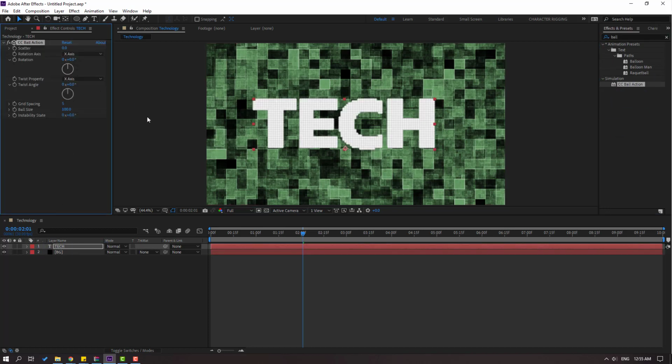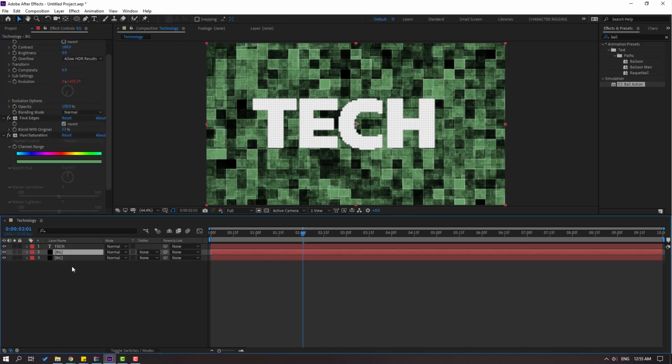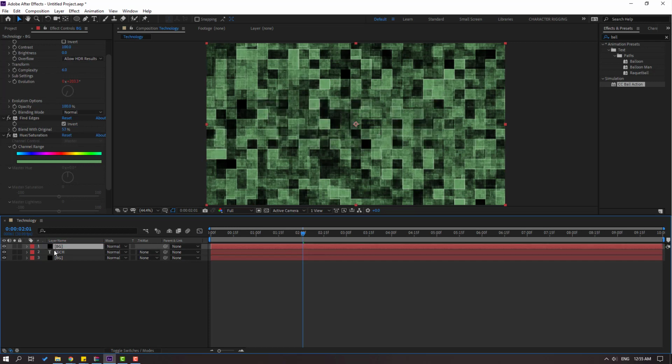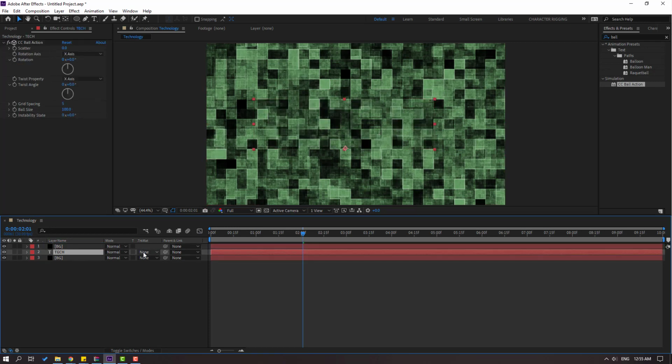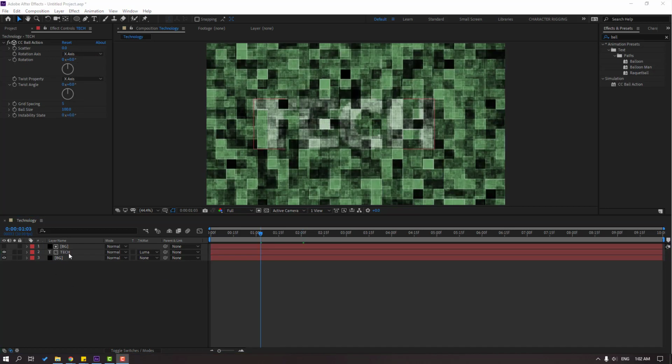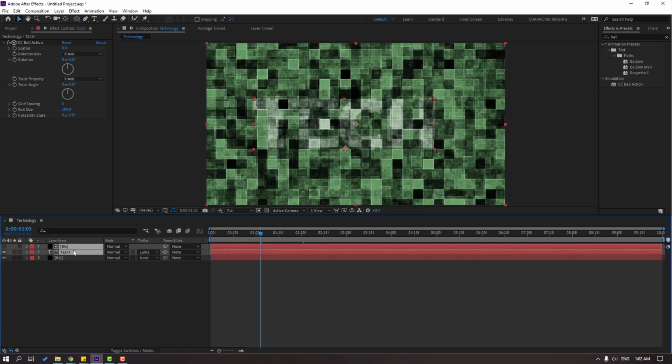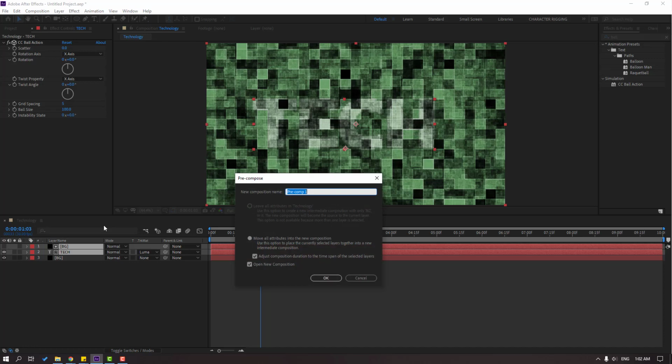Okay, not bad. And at this time, select this background. Let's press Ctrl D for duplicate and move it up. Select this tag, go to here, change to Luma Matte. Okay, nice. Then select this text and this layer, right mouse, Pre-compose, add name Text, click OK.